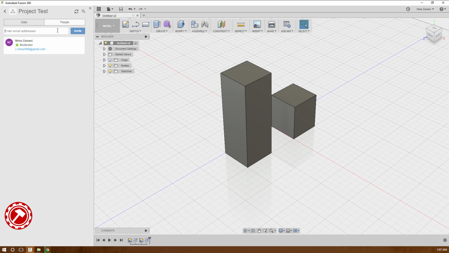After inviting them, they're going to get a link, and once they approve the link, they get access to your CAD file. Something that's important to notice is they also need to have Fusion installed and have an Autodesk account. Otherwise, you can't really share anything with them.